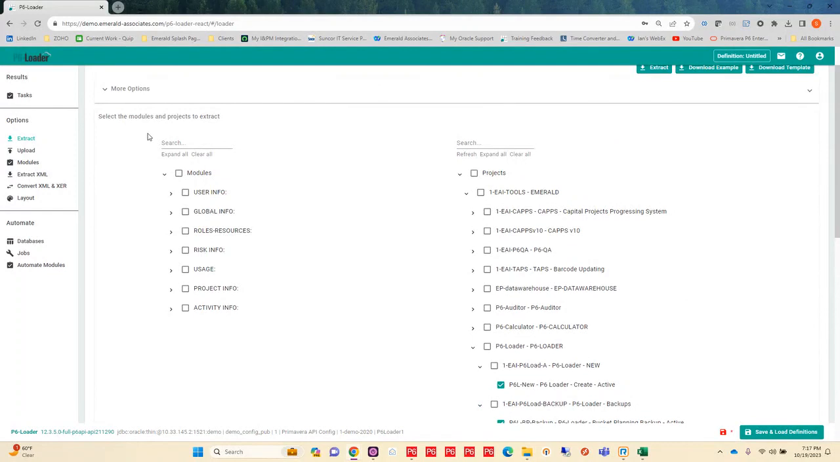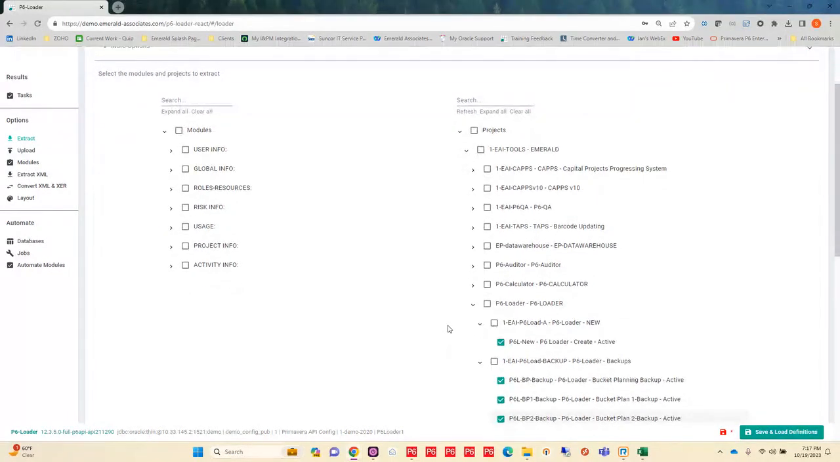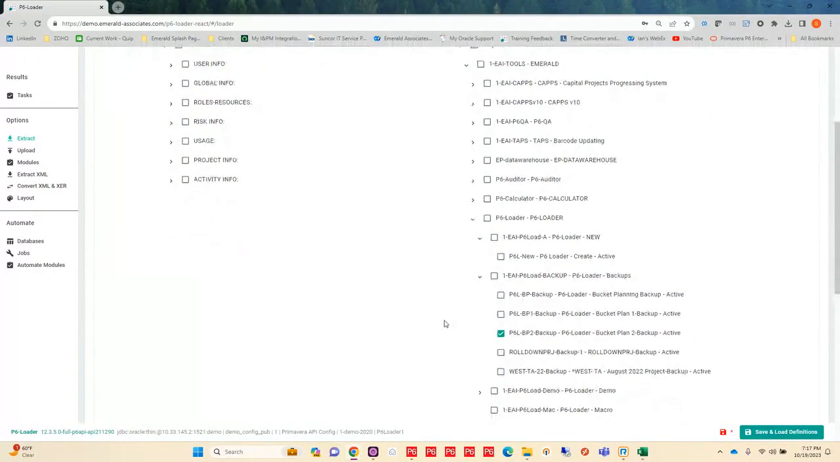We also have the ability on both sides to search for that type of data, and you can find your projects a lot easier if you have either the project ID or the project name.